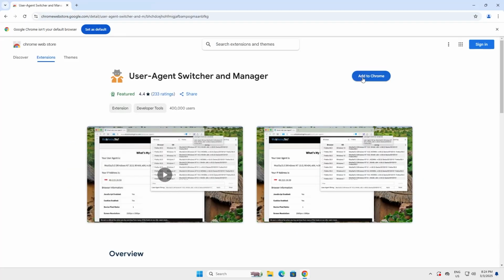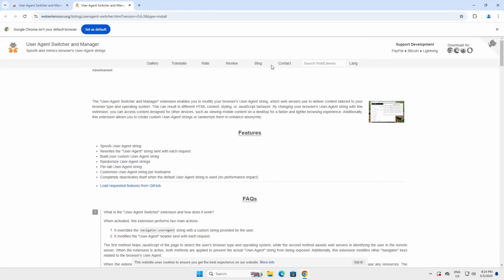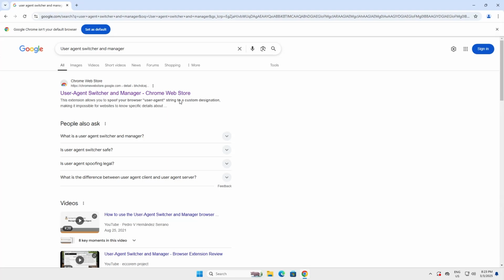I'll be using the browser extension User Agent Switcher and Manager, which allows you to change this string that you send to websites. Chrome also has a built-in setting, but it isn't as good. And there are other extensions as well, but I've been using User Agent Switcher and Manager for quite some time. I'm going to search for it, User Agent Switcher and Manager.